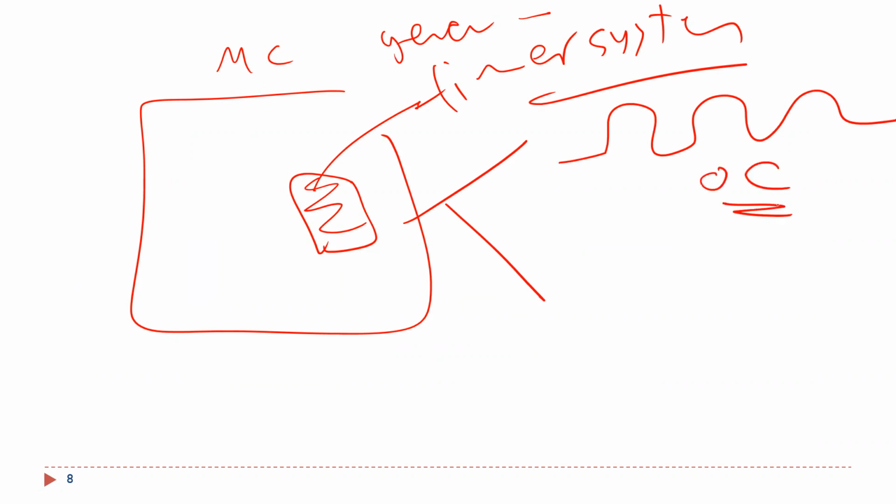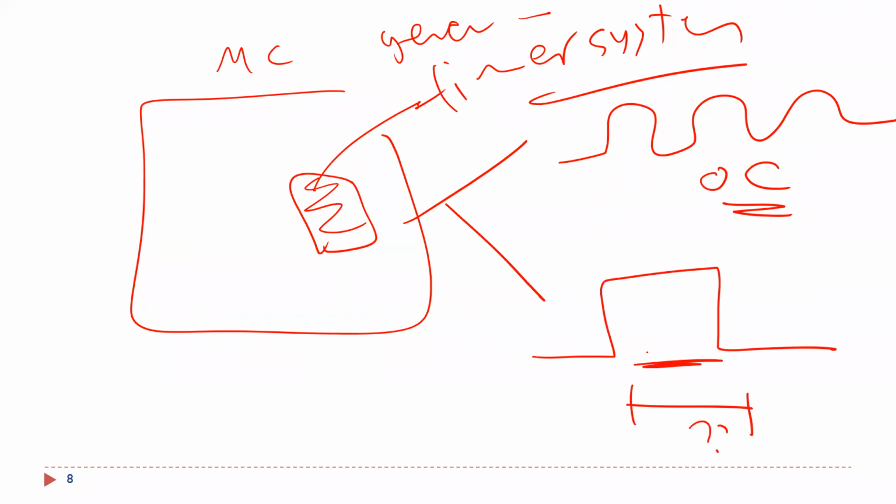So I can use the timer system to generate a square wave, or I can use the timer system to measure time. For example, I want to measure the time from here to here. That's what I explained last time.